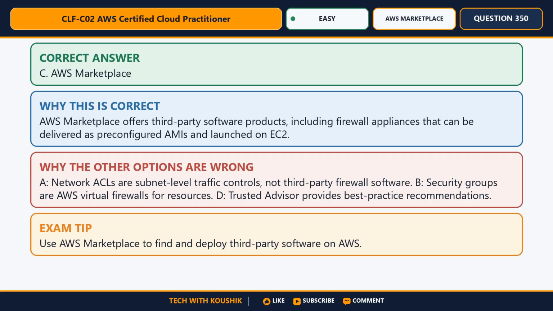The correct answer is C. AWS Marketplace. Here is why. AWS Marketplace offers third-party software products, including firewall appliances that can be delivered as pre-configured AMIs and launched on EC2.